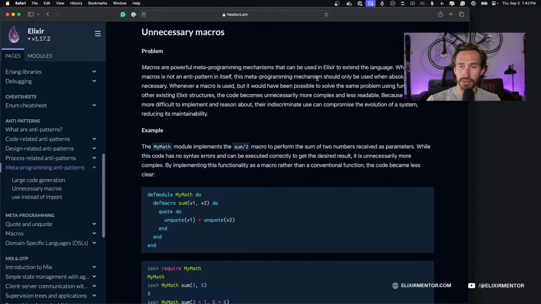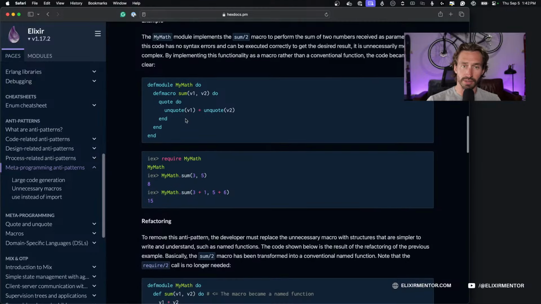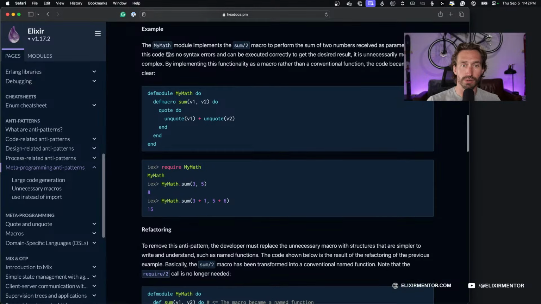Whenever a macro, sorry guys, I lost my place, is more difficult to read, because macros are more difficult to implement and reason about. Their indiscriminate use can compromise the evolution of a system, reducing its maintainability. Yes, I agree 1,000% with that one.